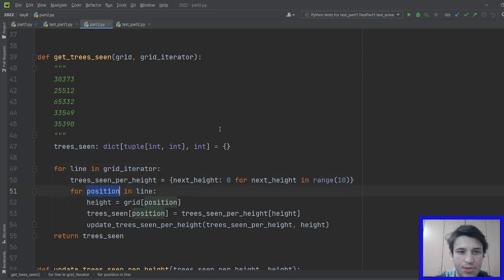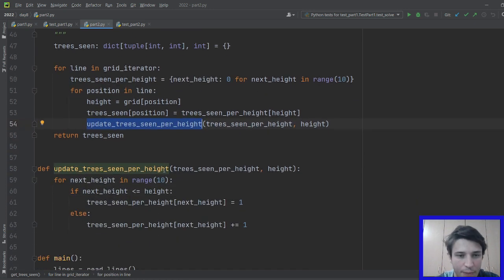And then we go for each position in the line. And the current height will be given by the grid at this position. And then we set the trees seen from the position to this trees seen per height of the current height. So that's just kind of what we define trees seen per height as. And then we need to update this dictionary so that it's still true for the next position. How do we update this?